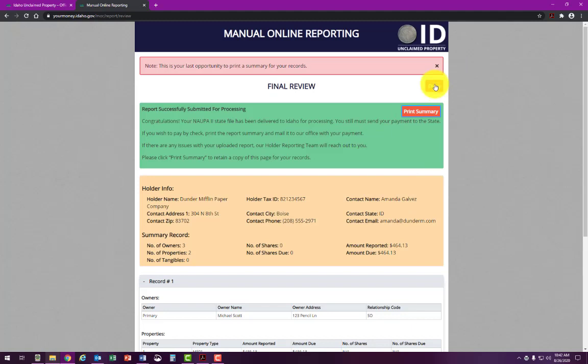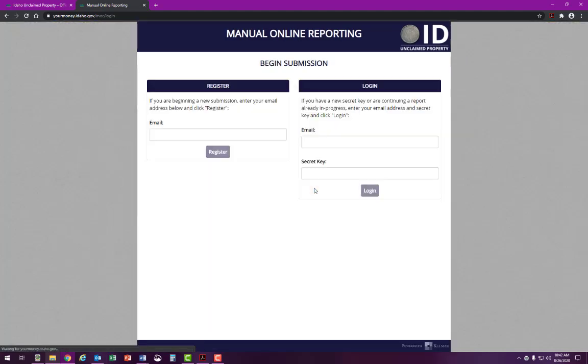You have now completed the process of creating a manual report. Click Done and you will be brought back to the registration login page.